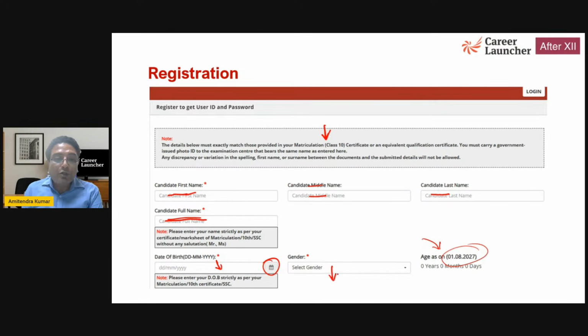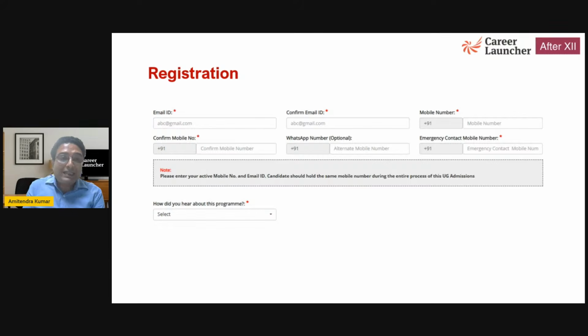From the drop down, you'll select your gender, male, female, and other. These are the three options available. You will be selecting your gender from the drop down. Next is email ID. So you will type your email ID. You will retype your email ID just to be assured that there is no mistake. PIN code, the country code by default will be appearing here, +91. You type your 10-digit mobile number. You retype your 10-digit mobile number here.